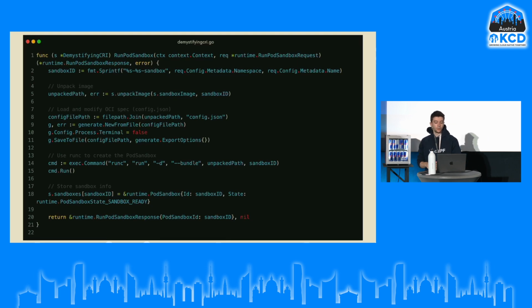Then comes one of the special cases, what exactly the CRI needs to do. This is now where we're talking about the sandboxes that I mentioned. So remember, the important aspect of the sandbox, while it has other namespaces as well, is this network namespace. So the kubelet will at some point say, hey, please run this specific sandbox now.